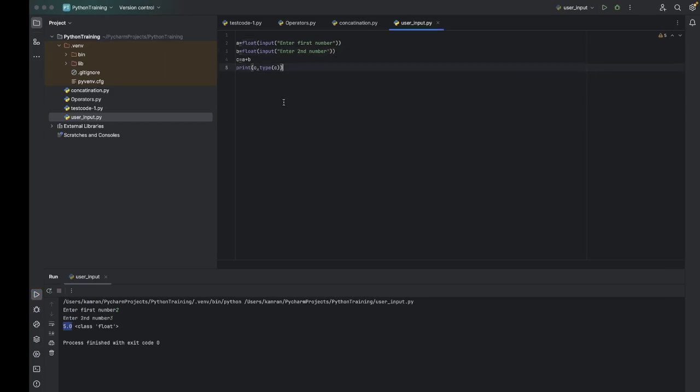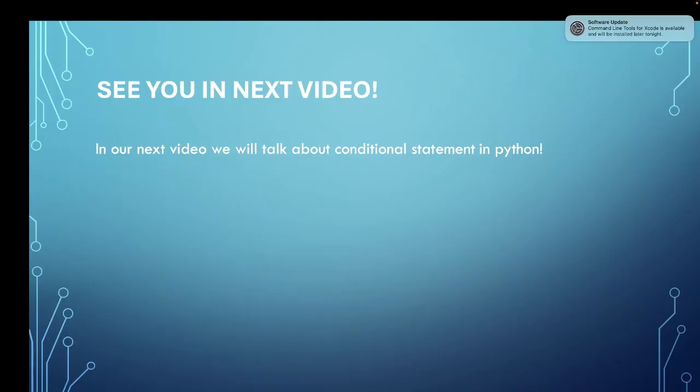So it's a float. In this video, we talked about how to take input from the user and the type conversion of the input value.